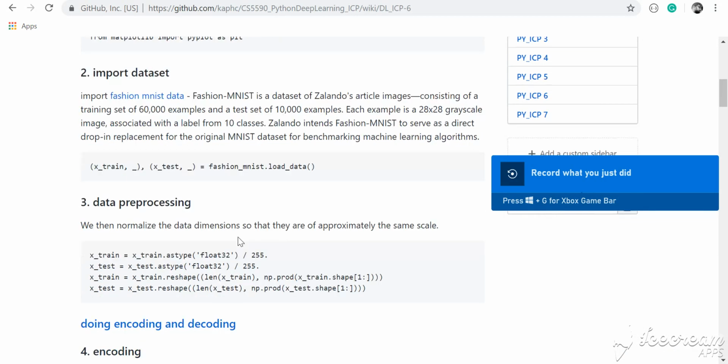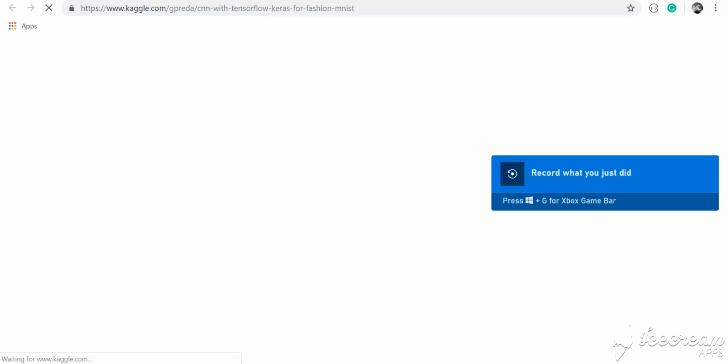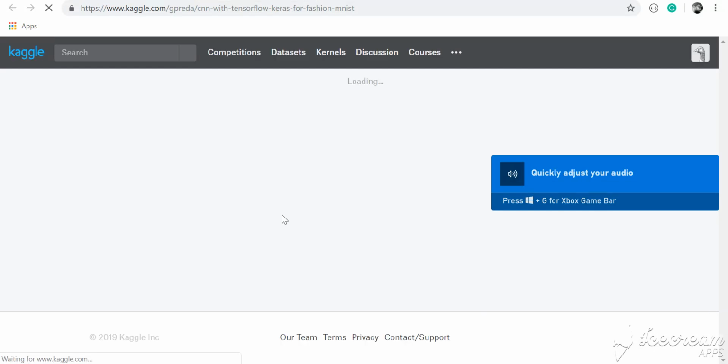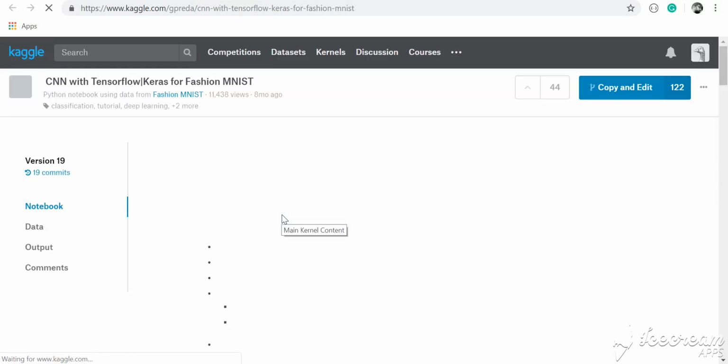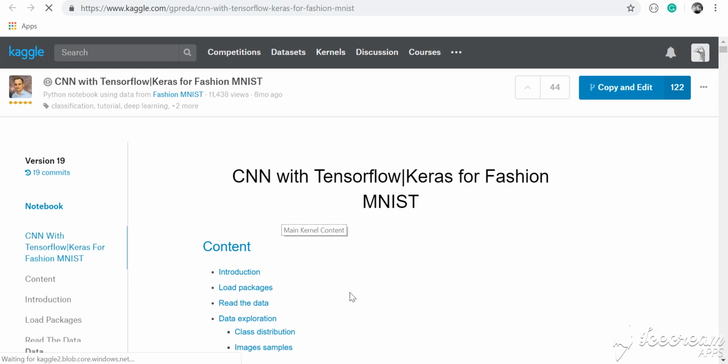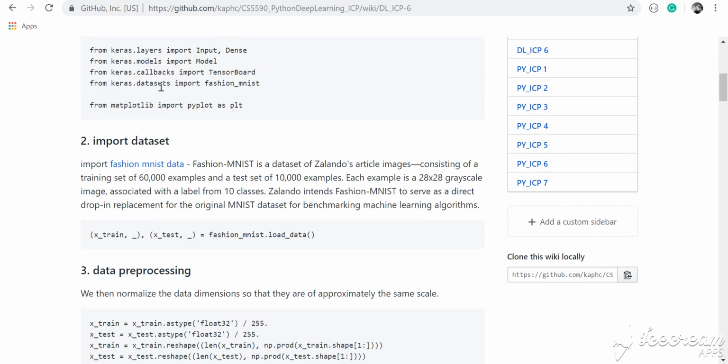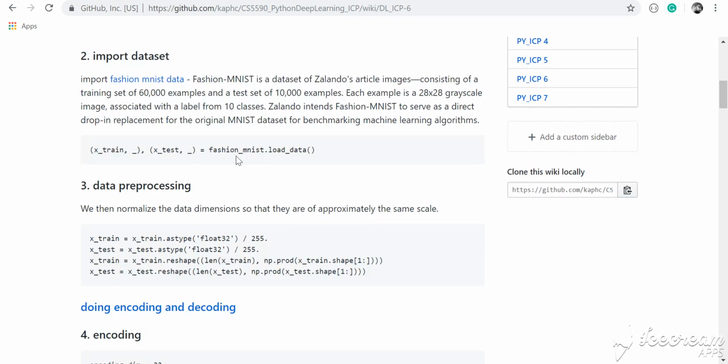So the second one is to import the dataset. We have used the Fashion MNIST dataset, where the Fashion MNIST dataset consists of images, a training set of 60,000 examples and a test set of 10,000 examples. So each data is a 28 by 28 gray image. Next one is to store the data set into xtrain and xtest.